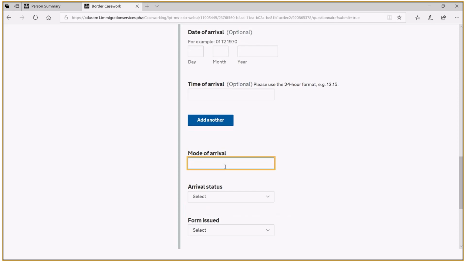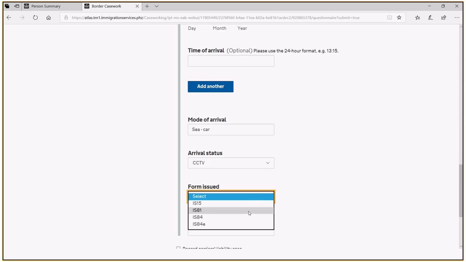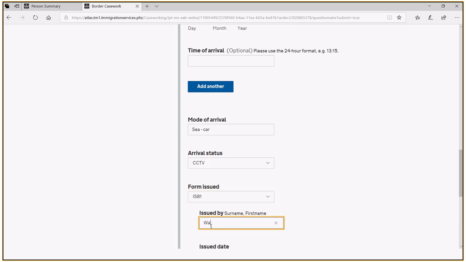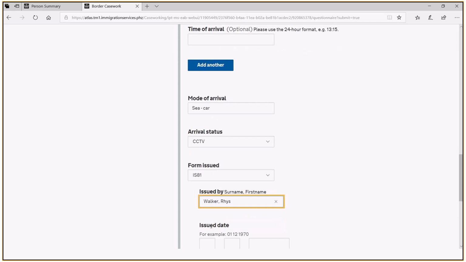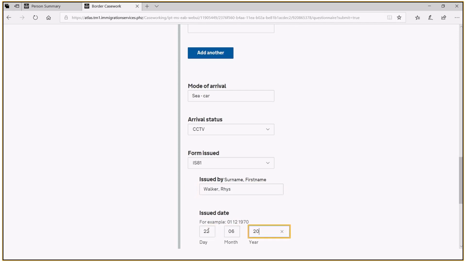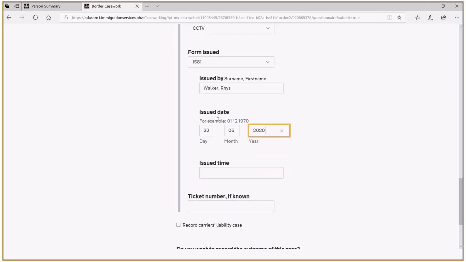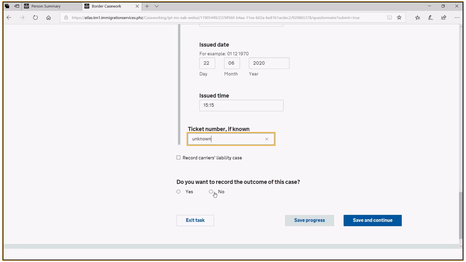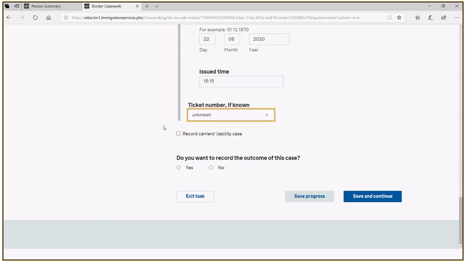Mode of arrival, sea car. Arrival status, CCTV. They were issued an 81 by myself, on the 22nd at 15:15, and I don't know the ticket number. Not recording the CLA, so leave that unticked. And do you want to record the actual case? No, at the moment. So set that, press Save and Continue.